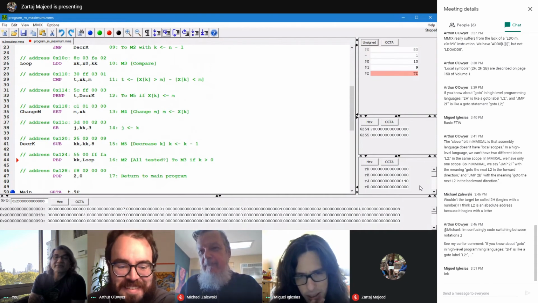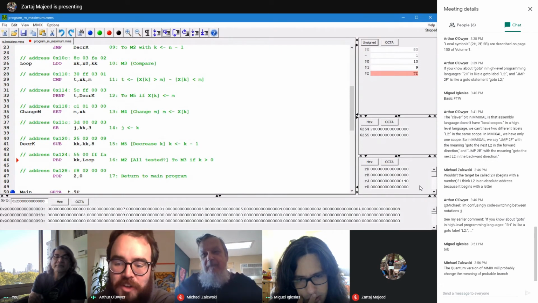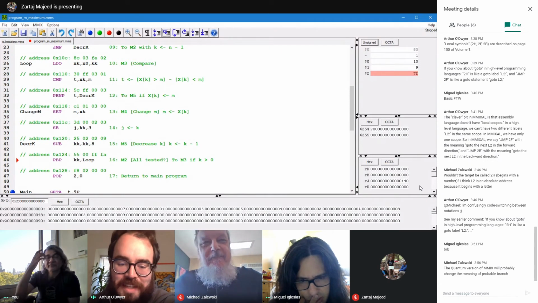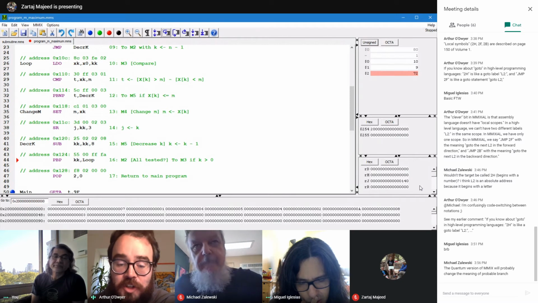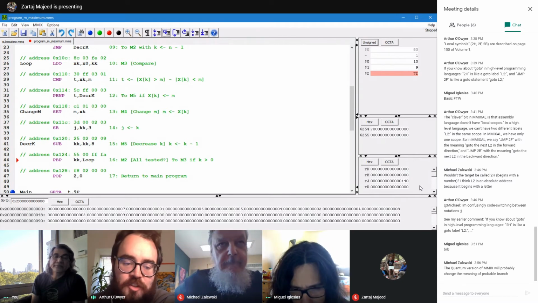So basically, the probable branch instructions are not necessary to the operation of the computer. We could just say B instead of PB, and it would work fine. What probable branch lets the computer do is it tells it, even before it's gotten to this instruction.